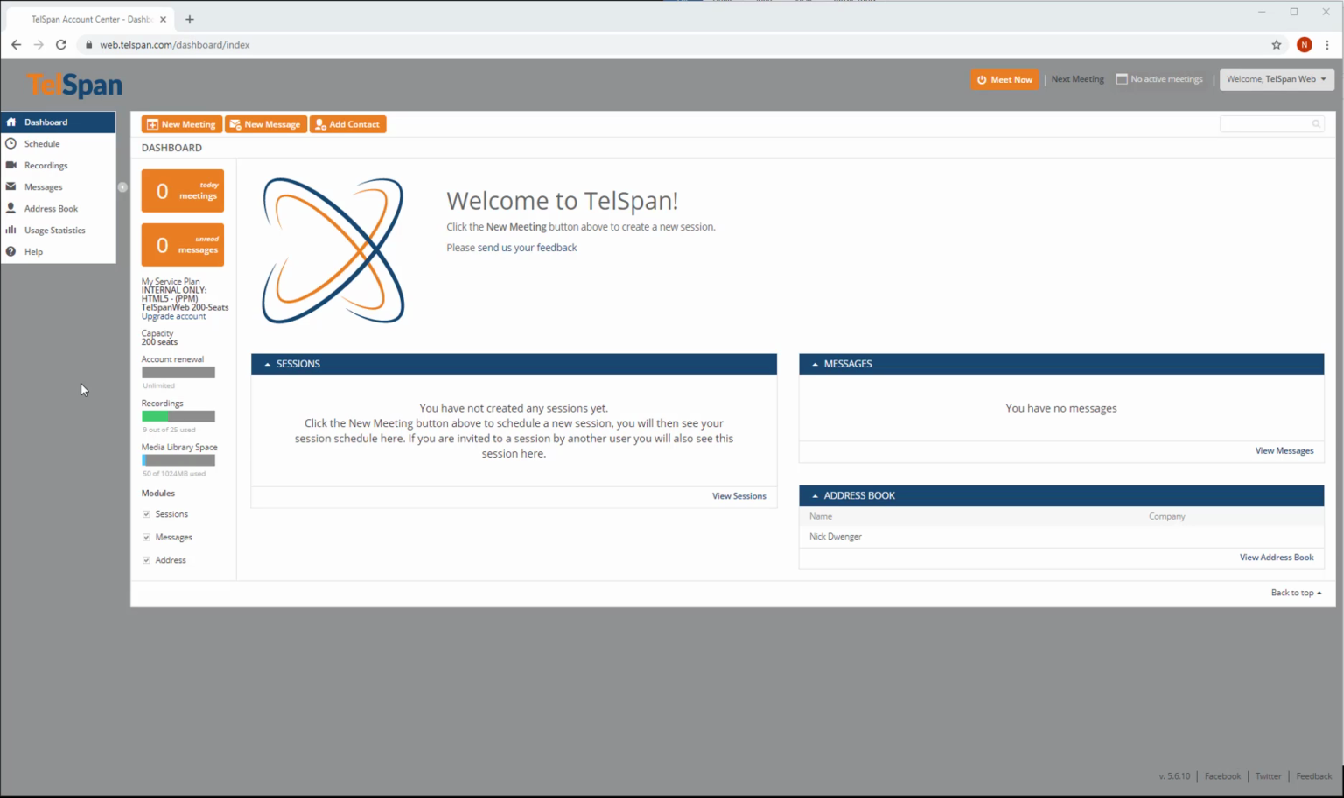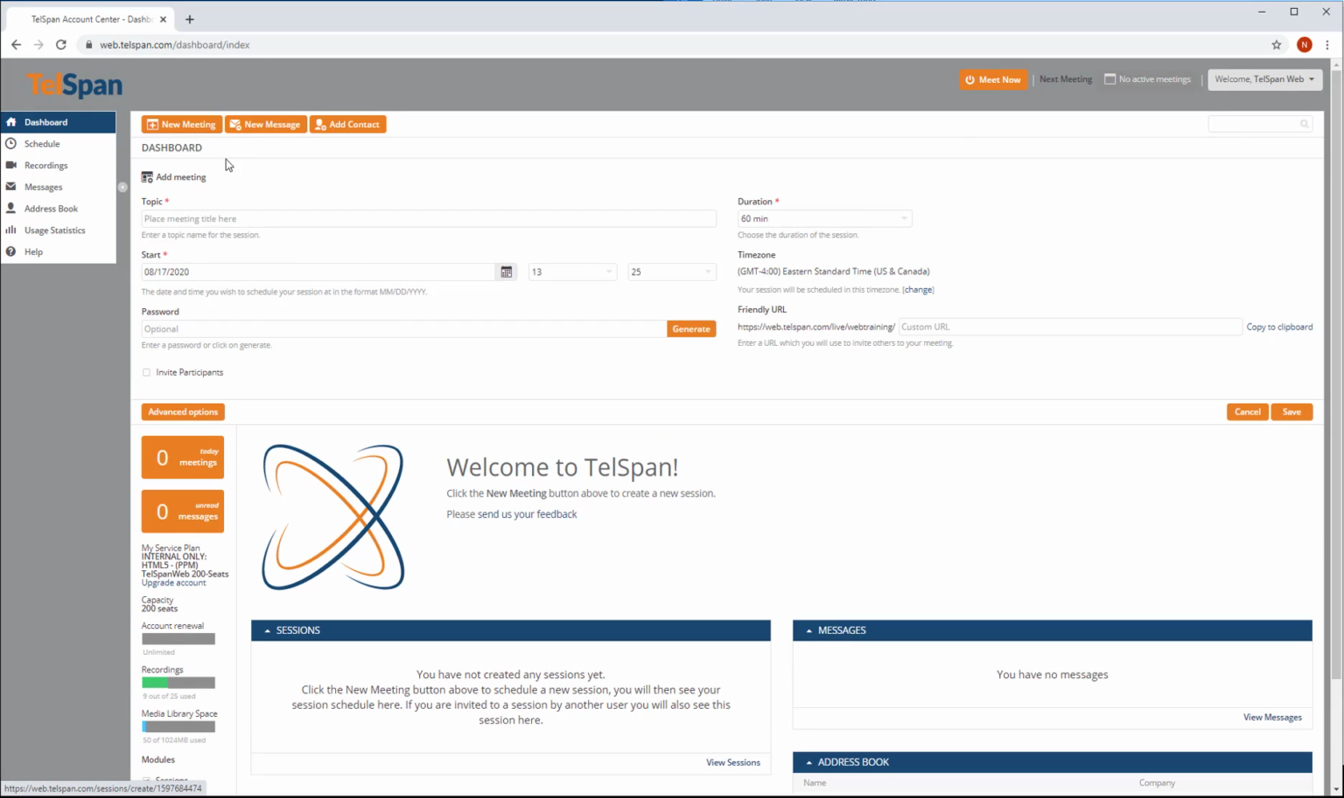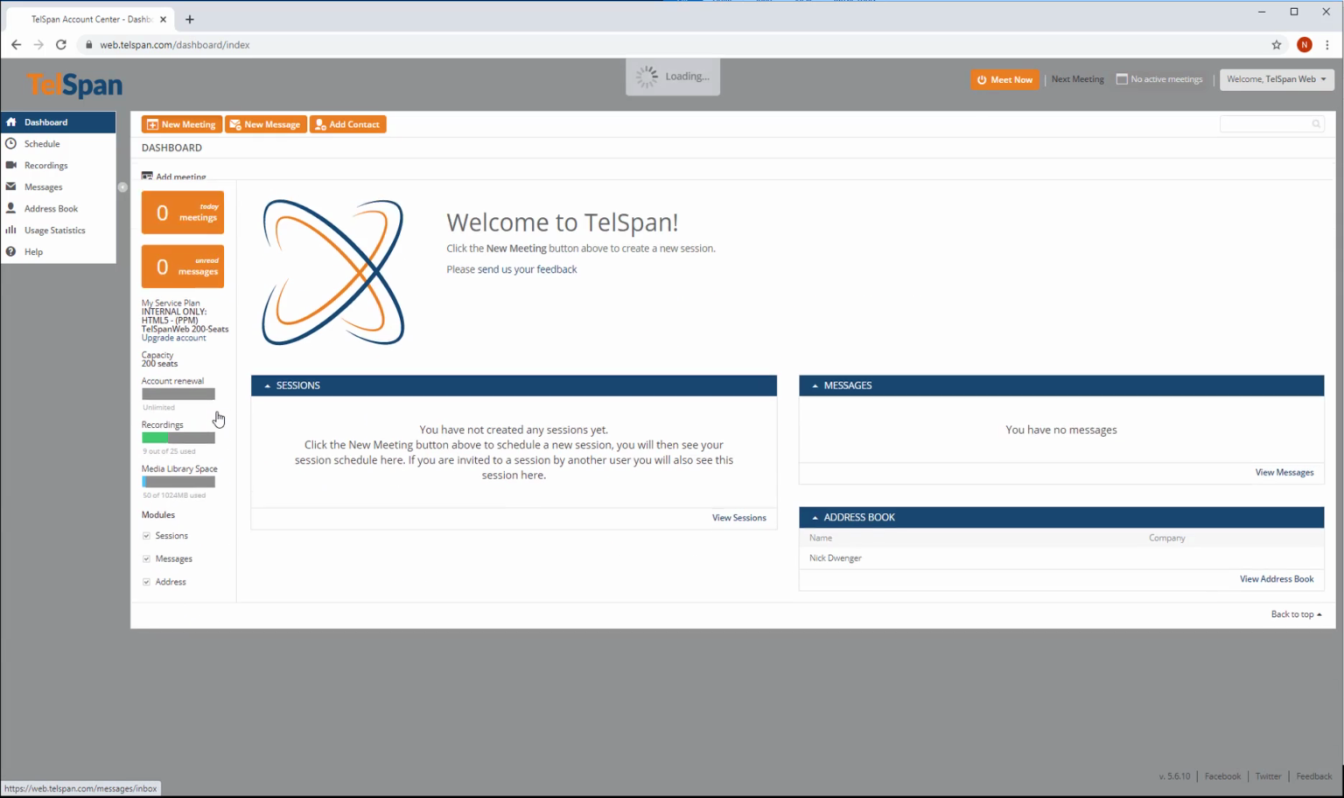To create a registration for your meeting, you can either create a new meeting or edit an existing meeting. For our purposes today, I will be creating a new meeting for us to walk through. First, I'll log into my account and click on New Meeting. You'll see first the basic options for your meeting. To open up further options, click on the Advanced Options button.